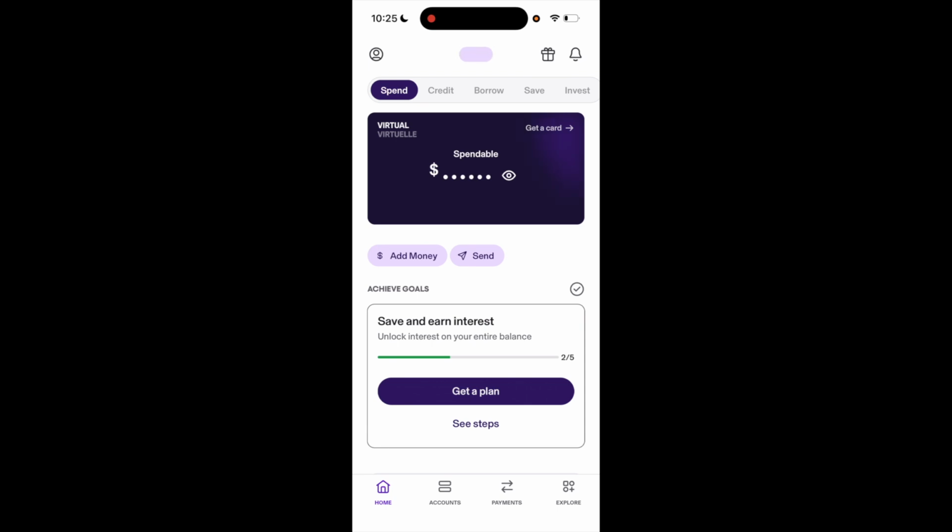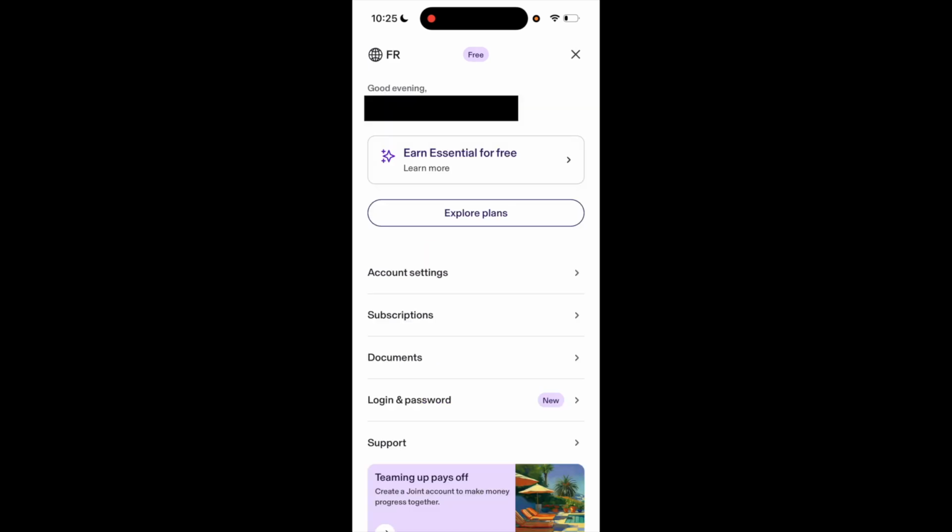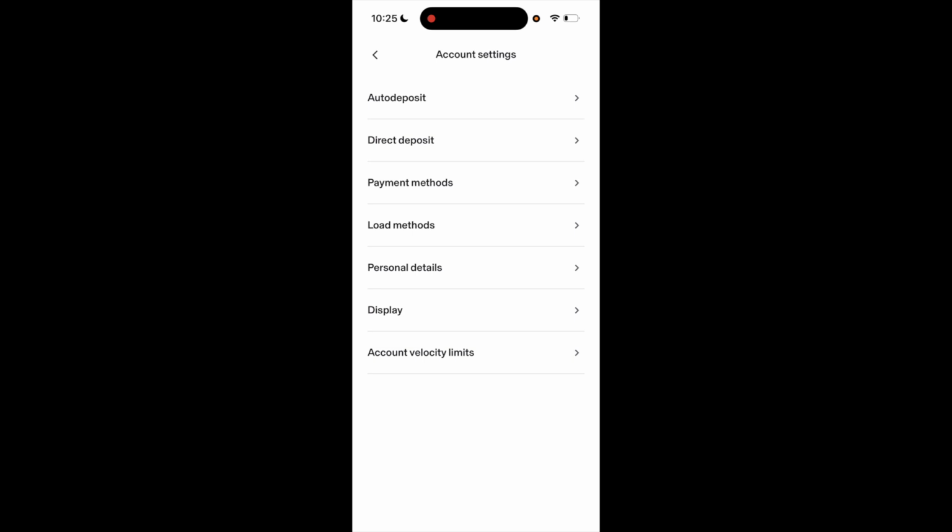So once the KOHO app is opened up, I want you guys to go to the top left-hand side of your screen and press on the profile or the profile picture icon. Once you do that, where it says account settings, simply go ahead and select that. Then on this screen, second from the top where it says direct deposit, you guessed it, that's what you're looking for.